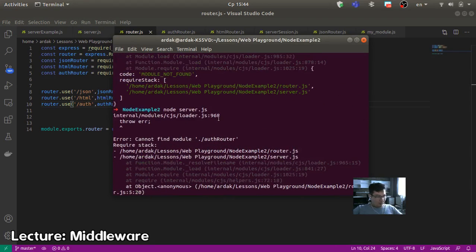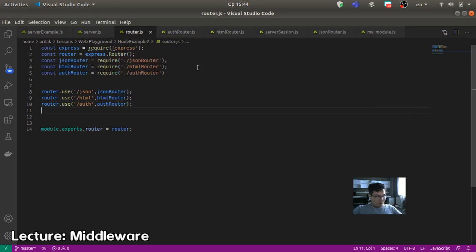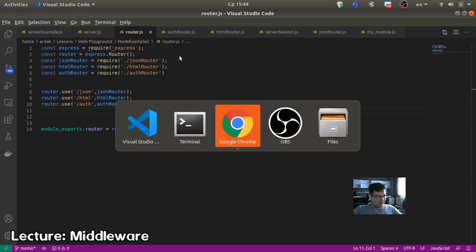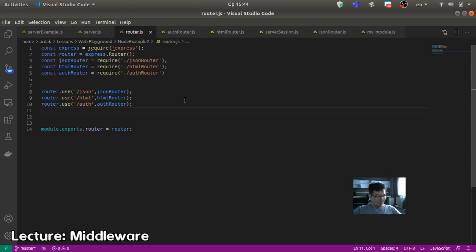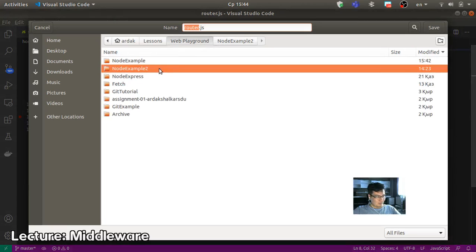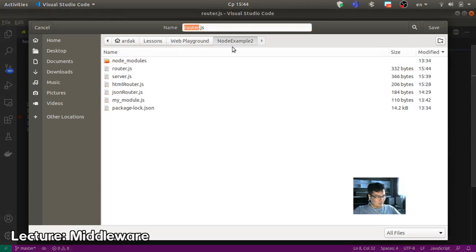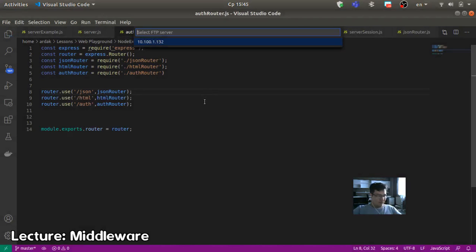Model not found. Cannot find model of router. Why? Actually, they are all in one. Okay, it is not. It was saved not in that place. So I have to do this save as. Go to not example 2. Okay. Yes, sorry.